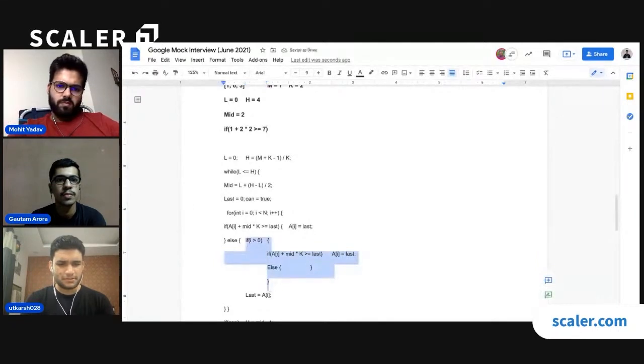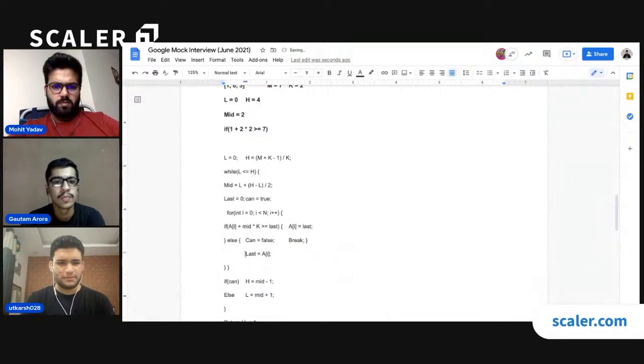Yeah, say. This is fine. Option says it's a bouncer. So it's not a bouncer, right?